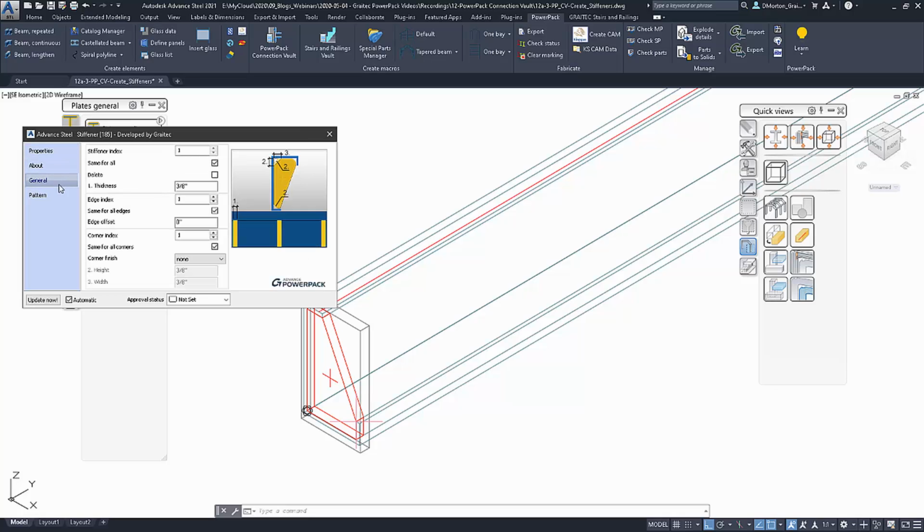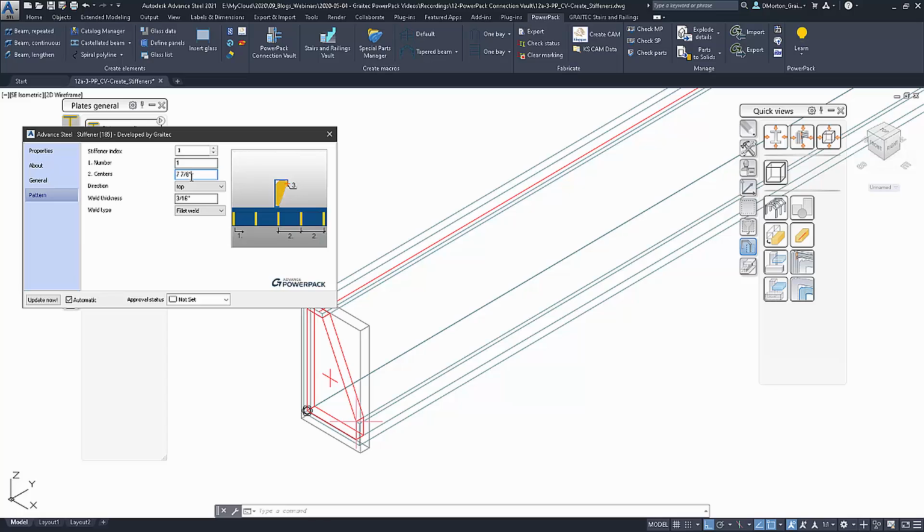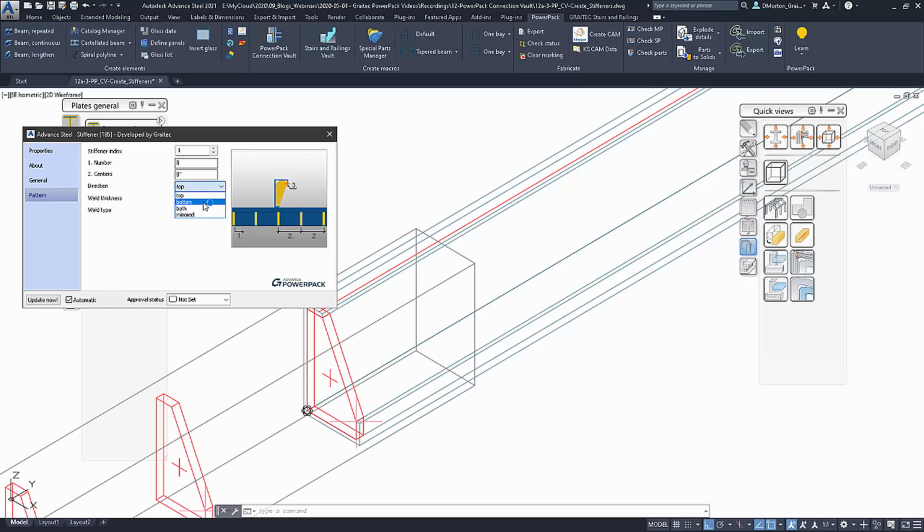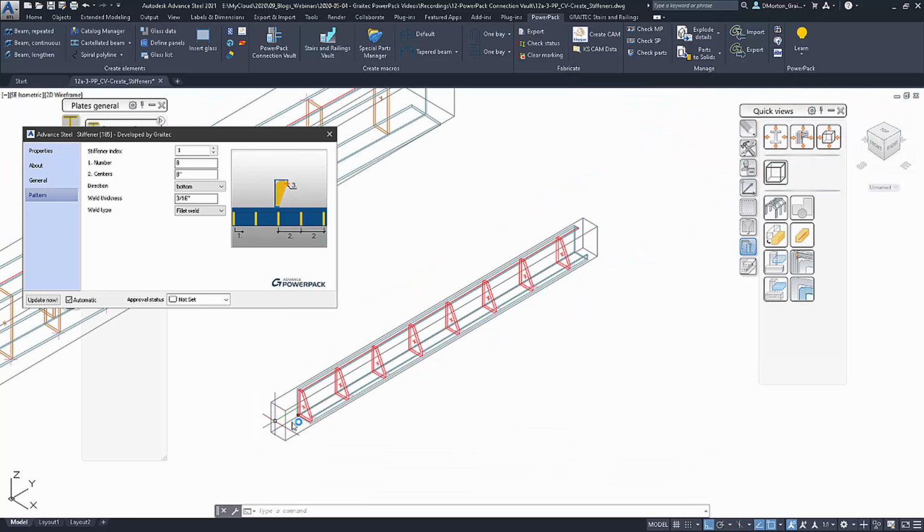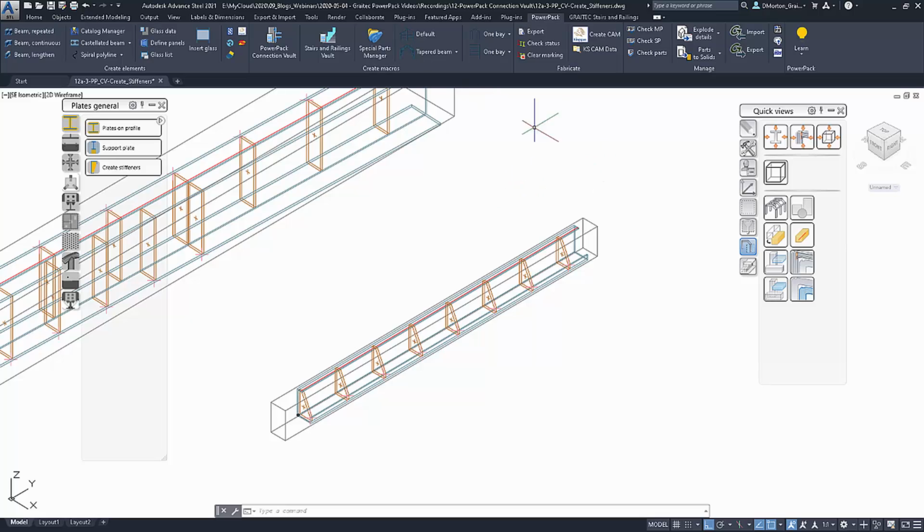Again, you have all of the same features, and it has the ability to go through, create as many as you need, and place it in. And that is the create stiffeners option.